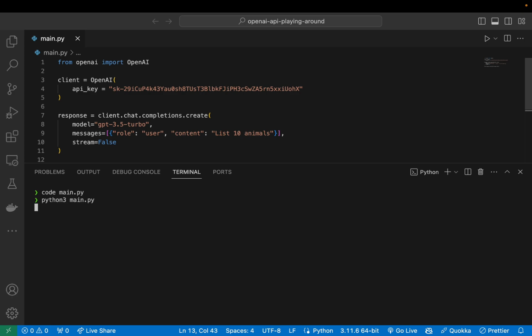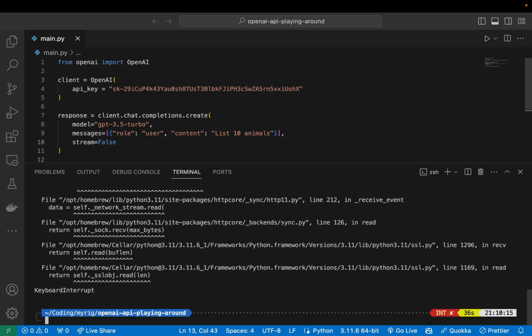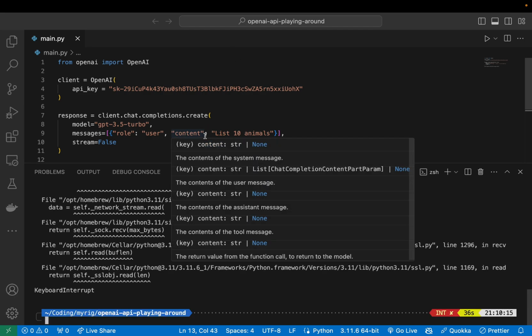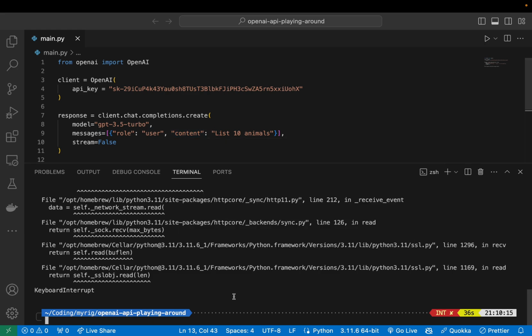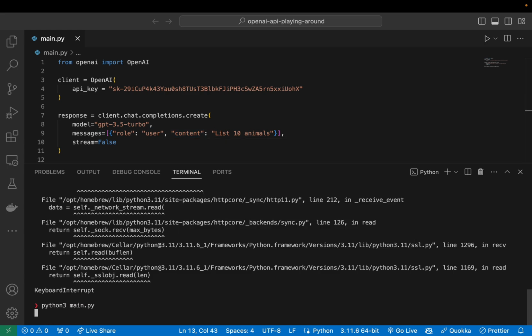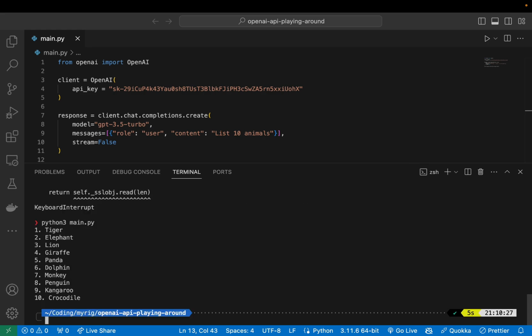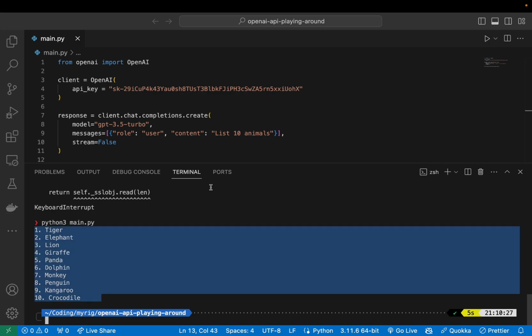So the API is taking too long to respond. If this happens to you as well, you can simply interrupt the program by pressing Ctrl+C, and I'm going to run it again. This happens sometimes with OpenAI. And you can see this time we get a response back. We get a list of 10 animals.